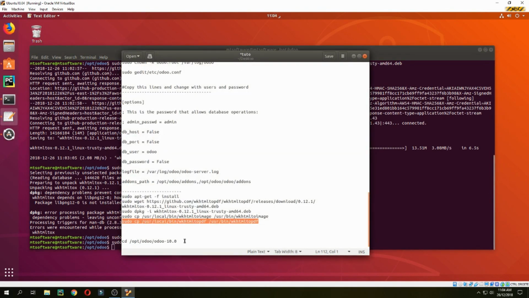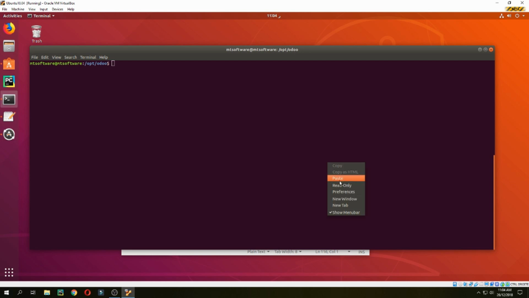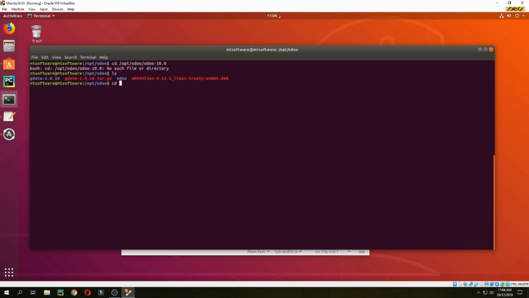Okay, let's go inside odoo. It is not here. It is here. And this is the odoo-bin. Let's start.